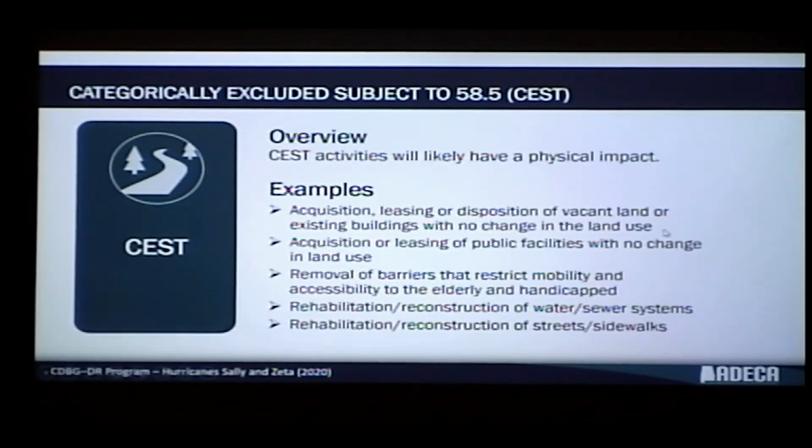Okay, so categorically excluded, subject to 58.5. CEST overview: CEST activities will likely have a physical impact. Examples of these are acquisition, leasing, or disposition of vacant land or existing buildings with no change in land use, acquisition or leasing of public facilities with no change in land use, removal of barriers that restrict mobility and accessibility for the elderly and handicapped, rehab or reconstruction of water and sewer systems, and rehab or reconstruction of streets and sidewalks. So they will have a physical impact.